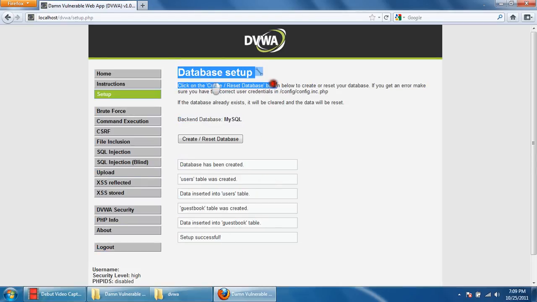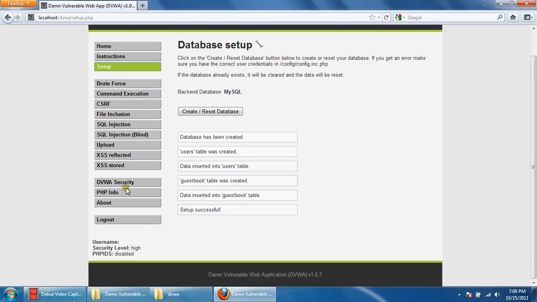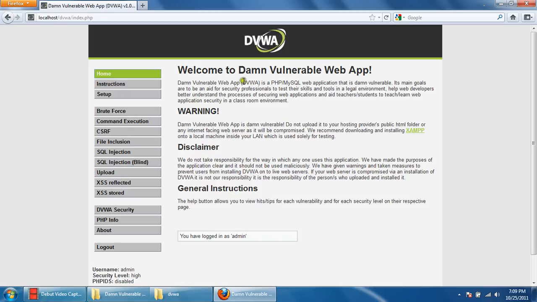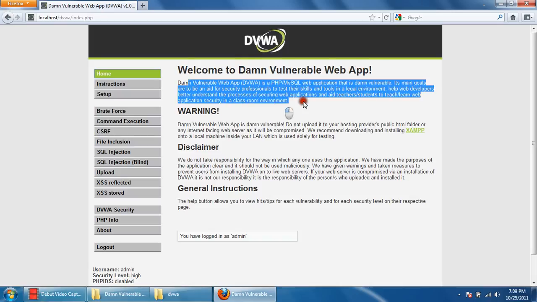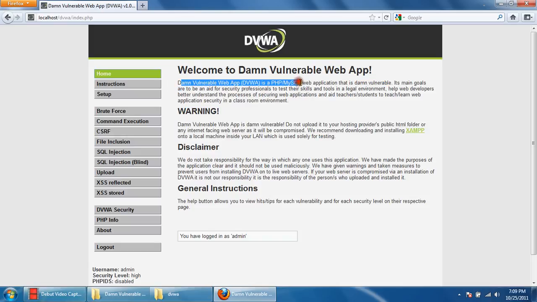Now to start running the DVWA application, first let's check the instructions. So when you click on this, it will show you some login screen. Click on admin, username as admin and password as password, and press enter. Now you'll see everything. Welcome to the DAM vulnerable web application. What is this? Why are we using this? So DAM vulnerable web application is a PHP MySQL web application that is DAM vulnerable.